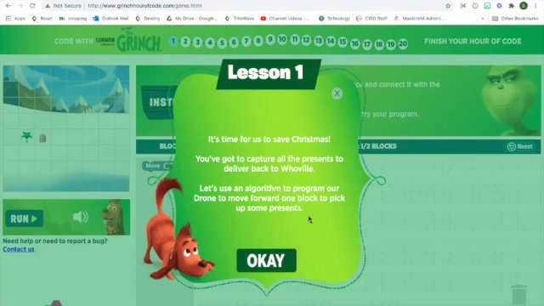Lesson number 1, it's time for us to save Christmas. You've got to capture all of the presents to deliver back to Whoville. Let's use an algorithm to program our drone to move forward 1 block to pick up some presents. Now, you know what a drone is. That's one of those things that flies in the air. It's just a mini computer, and we're going to give it commands to pick up the presents for the Grinch.